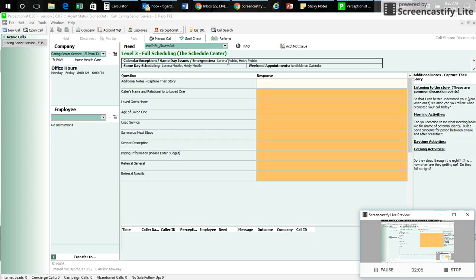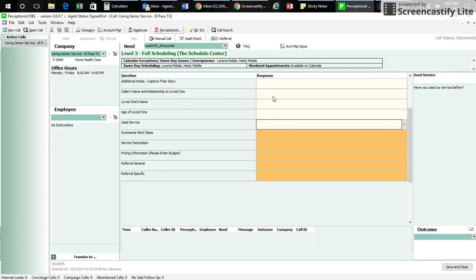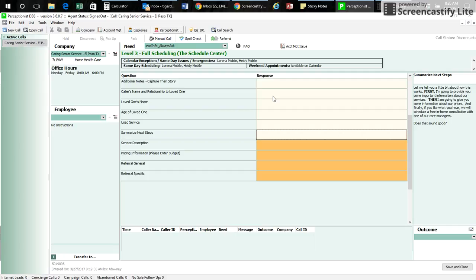You're also, if it's different than the caller above, we want the loved one's name. We want the age of the loved one. That's important. I'd like to know if they've used our service before. And then, as always, I want you to summarize the next steps.